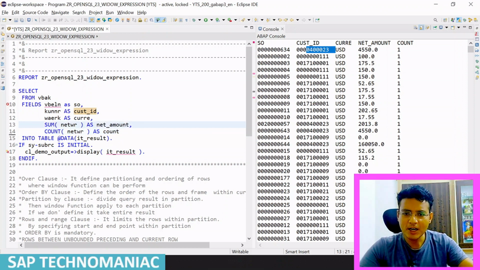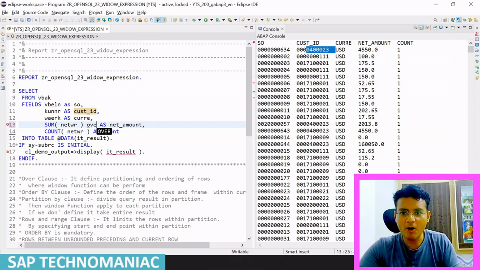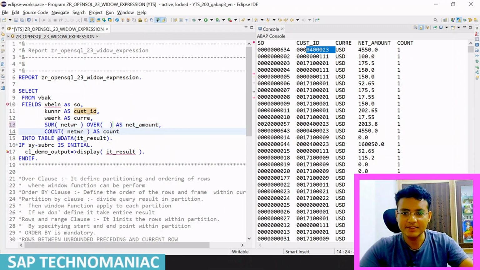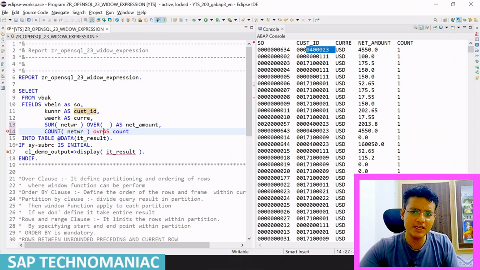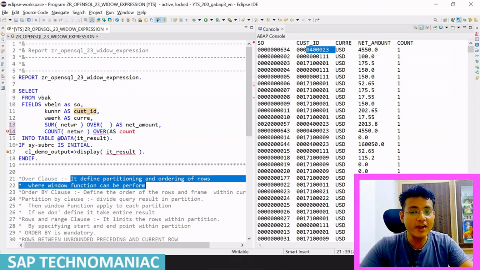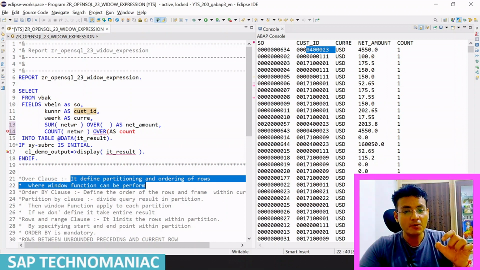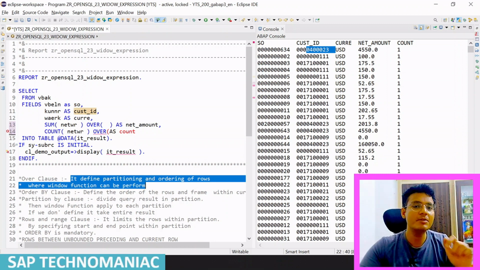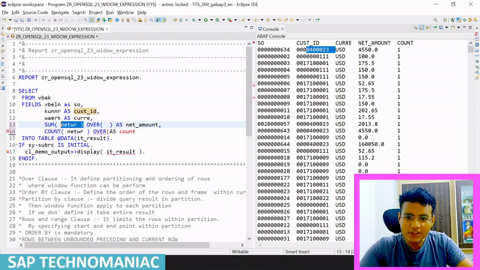So what we can do, we can write the OVER clause like this. Then what is this OVER clause here, and what will be the impact if we write the OVER clause here? If you see, the OVER clause defines the partitioning and ordering of the rows where a window function can be performed. There is a different thing. First I will tell you what a window function is. So this is called the window function.